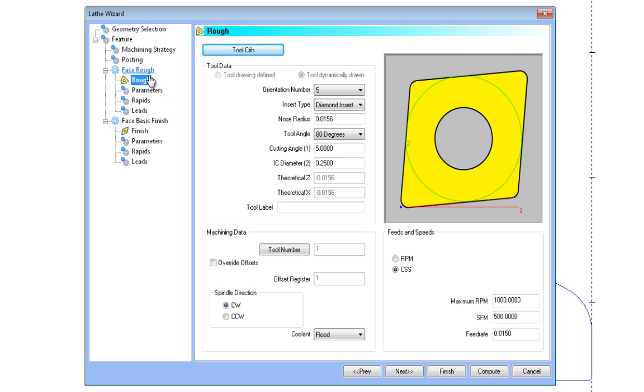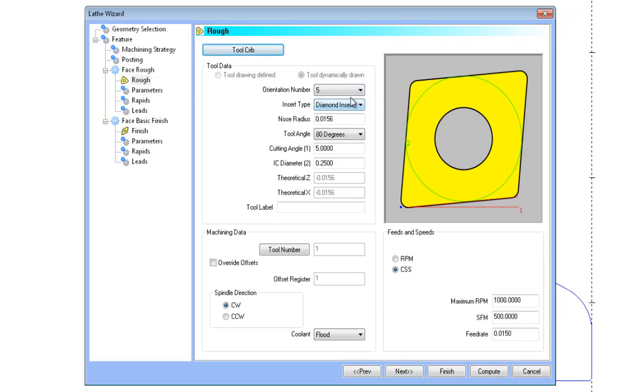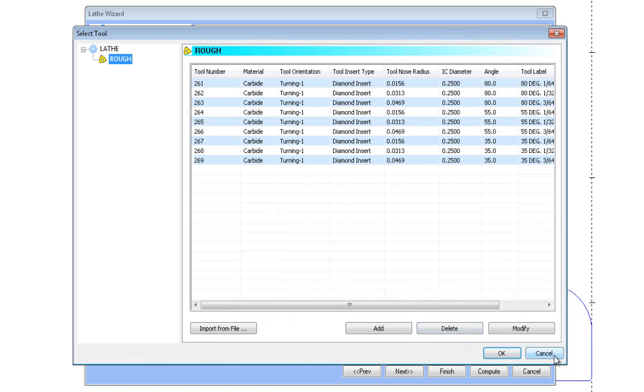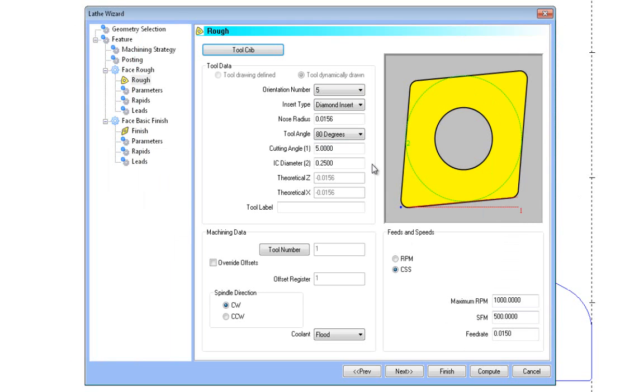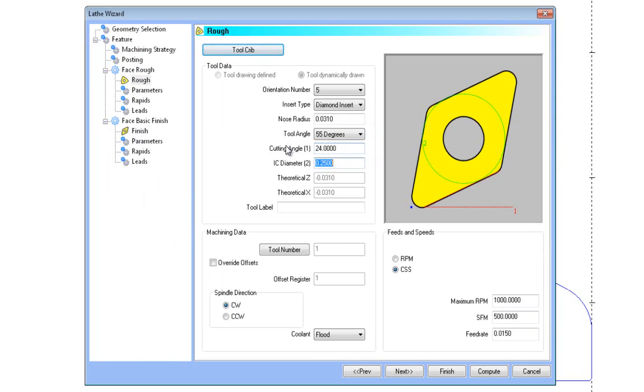Now we're on to the tool for the roughing. So you have your orientation number. For facing, 5 works from outside to center of part, and 8 would be from center up. We'll stay on 5. So you can go through here and set your tool sizes by typing them in, or you can go through your tool crib and into your library and pick from there as well. For this one, we're just going to type in some tool sizes here. We'll use a diamond insert. We're going to say it's an 031 corner radius, and it's a 55 degree, 24 degree. IC would be this green size here.